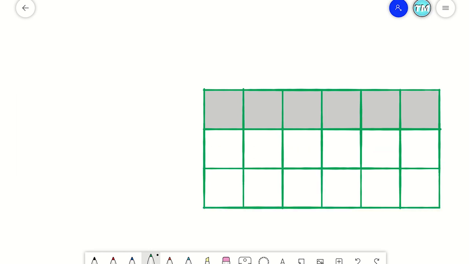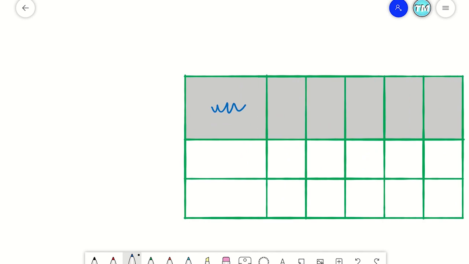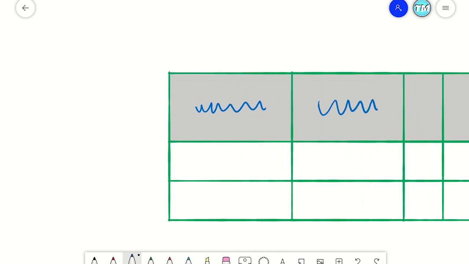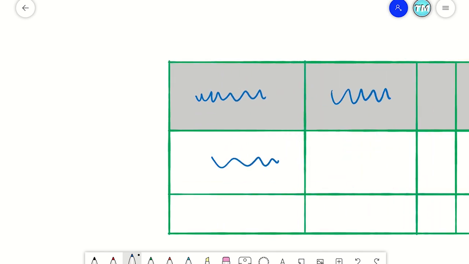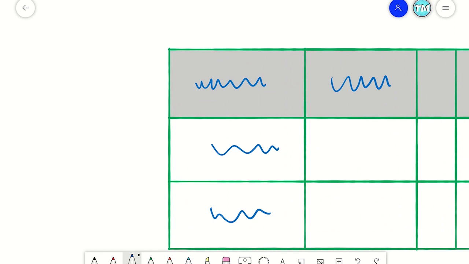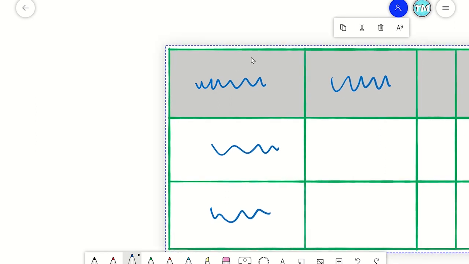You can now write or draw inside the table, and the cells will expand automatically to accommodate the writing. If you would like to make a copy of this table, left-click on one of the lines in the table and select Copy from the menu that appears. Now you can right-click on the canvas and select Paste.